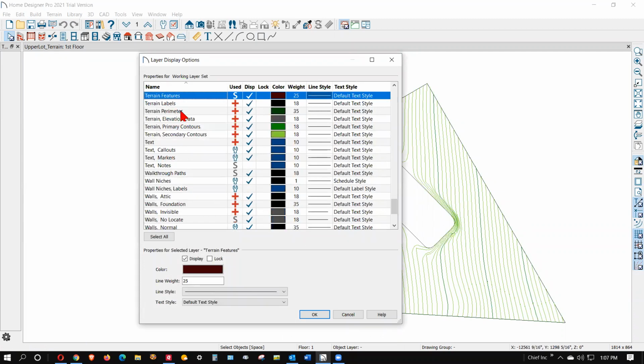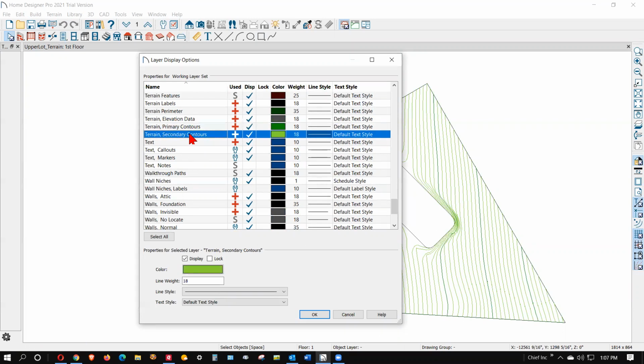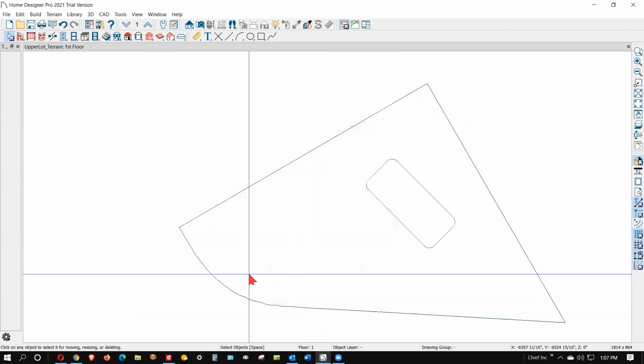I'm going to go to display options for this plan view, go down, and hit the T key to go to the terrain stuff and see the terrain perimeters on. Elevation data is what you can select and edit. Primary contours is just visual. You can't select it, you can only turn it on and off. And secondary contours is also just visual. So let's uncheck those and see what remains.